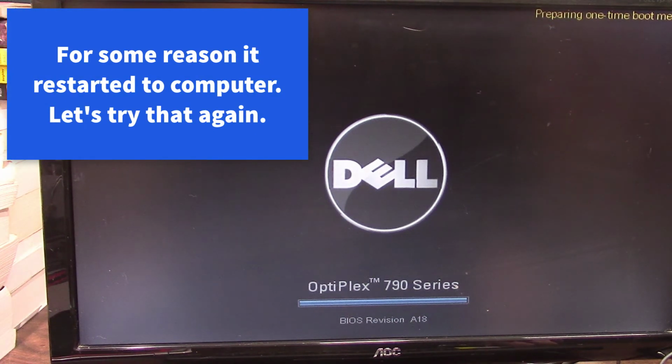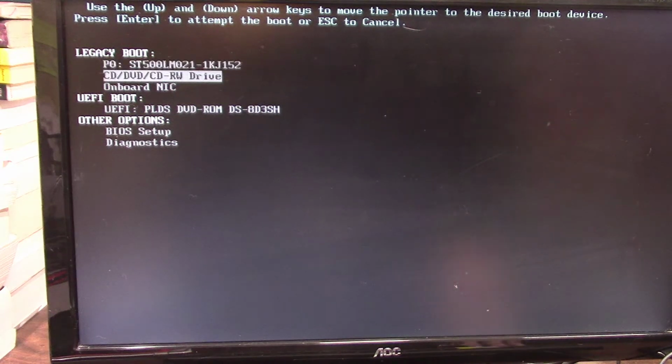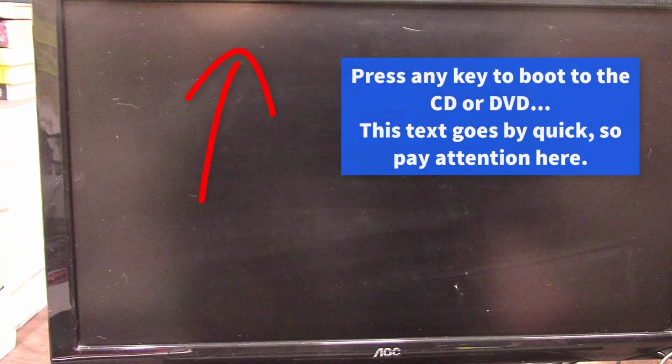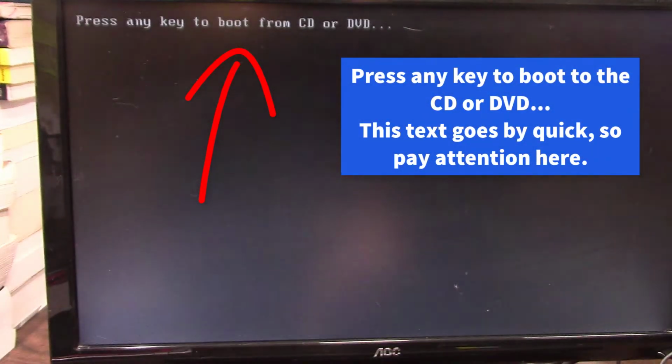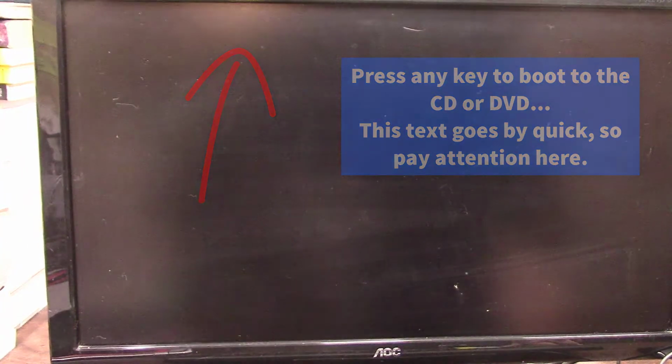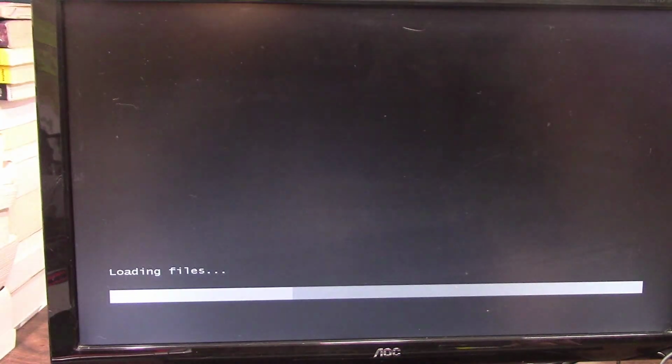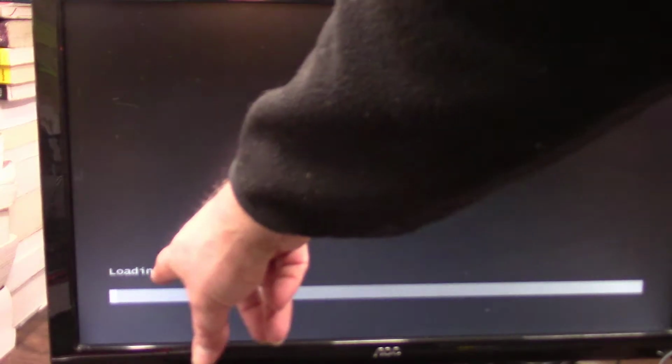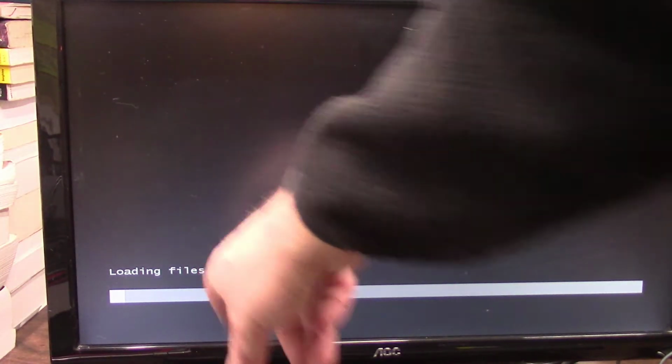F12 to get the boot menu. Arrow down to DVD. I want to boot to the DVD. Press enter. Press any key. I just tap the space bar, it's fine. And it boots to the DVD. So Windows Server starts to load.